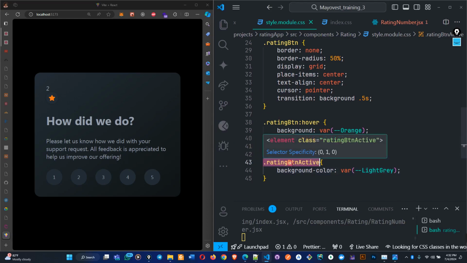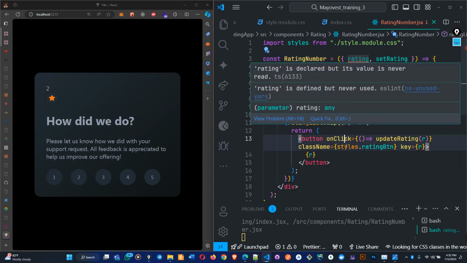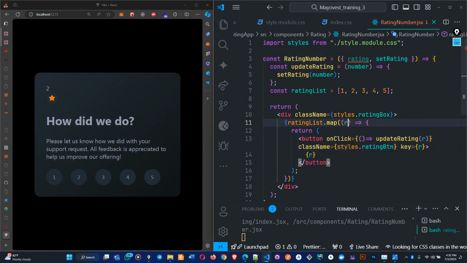Why is it not working? It's because we've not applied this class. So we need to conditionally apply this class here based on what is going on here. So we need to check if the rating is matching this R. Any one of them that matches the R, use the class. The one that is not matching, don't use the class. So here now, we need to add another class here. So how do you add another class here?